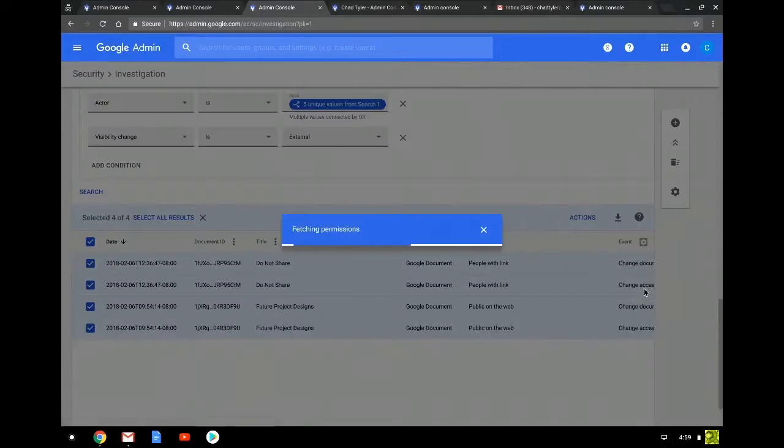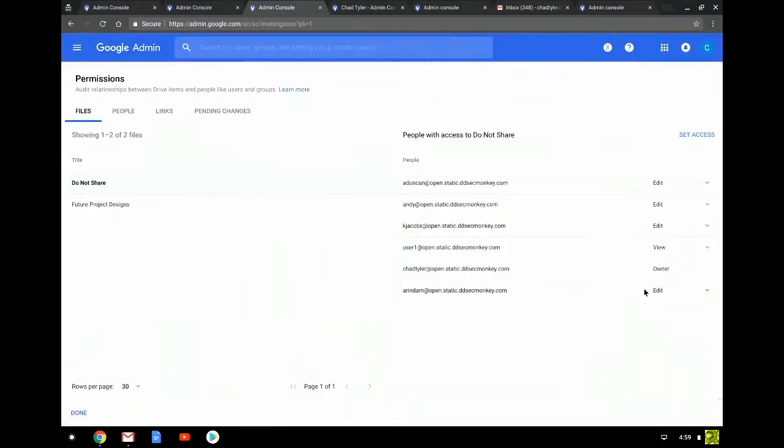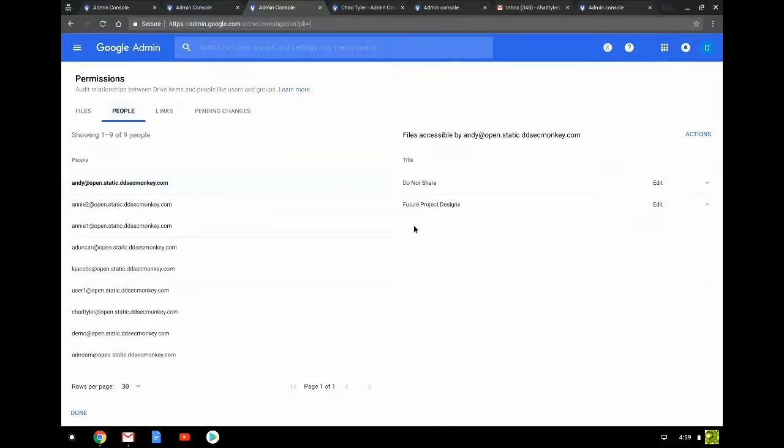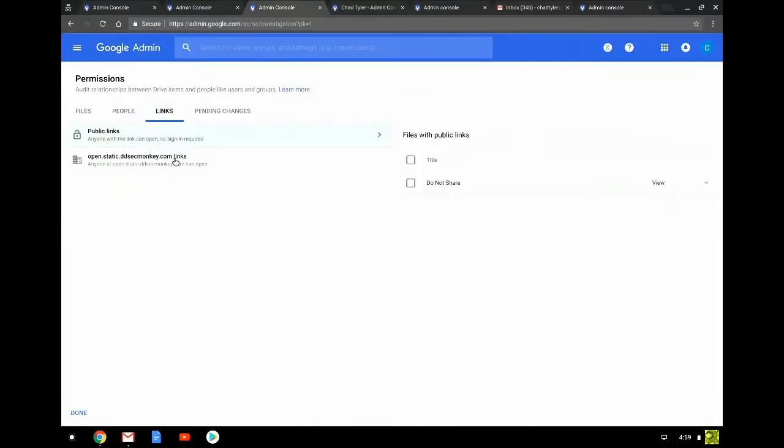And we can also dig a little bit deeper into the file permissions. So if we want to understand, for instance, what is the current state of those files, we can drill in here. And we can look at these files from several different lenses. The first is the files that were involved in our query and who has access to them. The second is looking at it from the people and what files they have access to. And the third is understanding the link sharing on those files. So are they shared publicly? Are they shared in a way that we don't consider appropriate based on the links that have been generated?